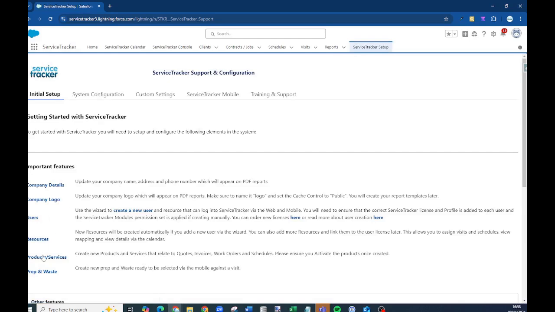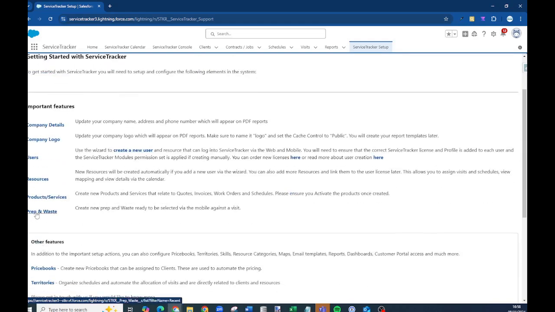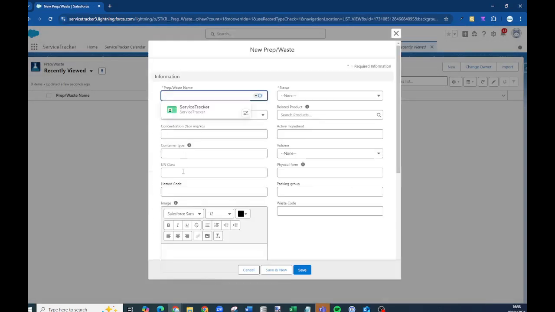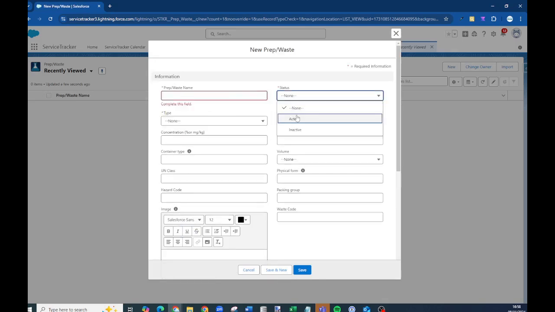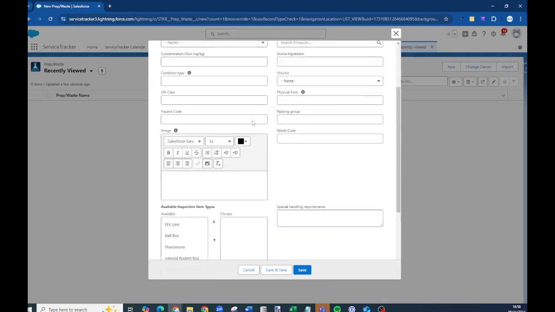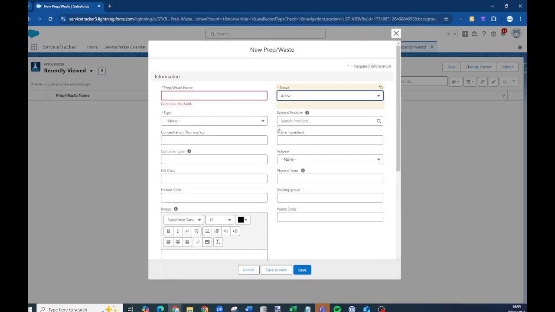On the setup page as well, this is where you can add your products and services, so the things that you sell basically, or your prep and waste. Some people call them materials, and this is your catalogue of things that you use while you're on site. It's really simple to do. You click into it, you click new, and then you just add the details. So you've got active ingredients, concentrations, names, statuses. All of these fields basically help you to remain compliant and capture the most information you can for the materials you're using.